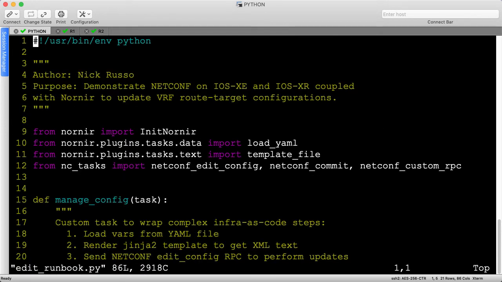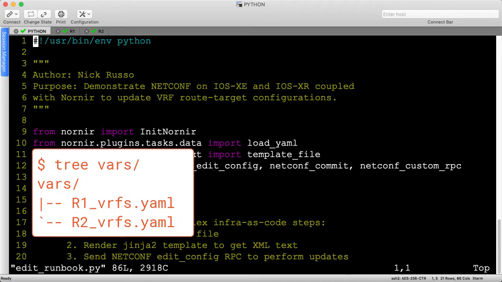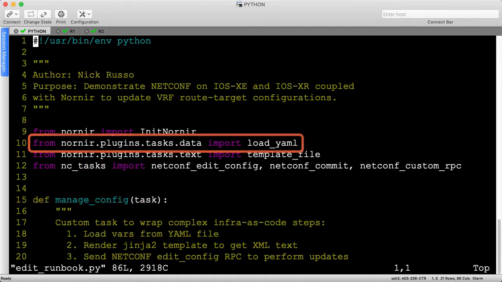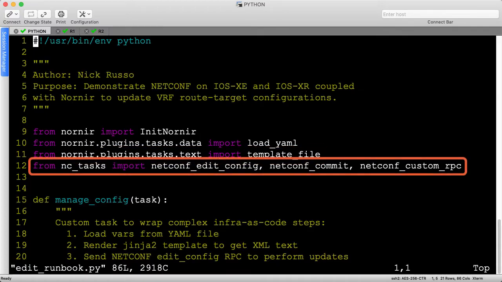An alternative to cramming all your variables into the inventory files is to manually load them. Those variables are stored in the vars directory as we saw earlier. We can load them using the built-in load YAML task. Nornir also has a built-in template file task that allows us to render a Jinja2 template, returning a string in response. This will be our edit config RPC payload encoded as XML. Then we import our 3 new custom tasks to perform various NetConf operations.